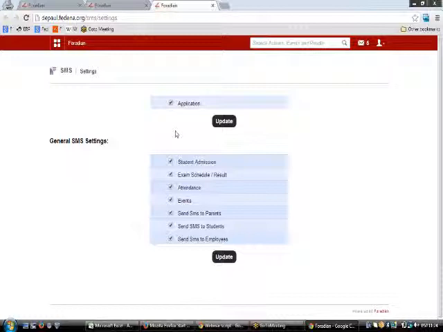Prior to that, we need to make a bit of settings from here. We need to enable the application from here, and then on clicking the update button, you will be able to enable the SMS application for Fedena. Then the next thing would be to click upon student admission. So whether it's student admission or the exam schedule, whenever a student is admitted, an automatic SMS would go to all the students and the parents.